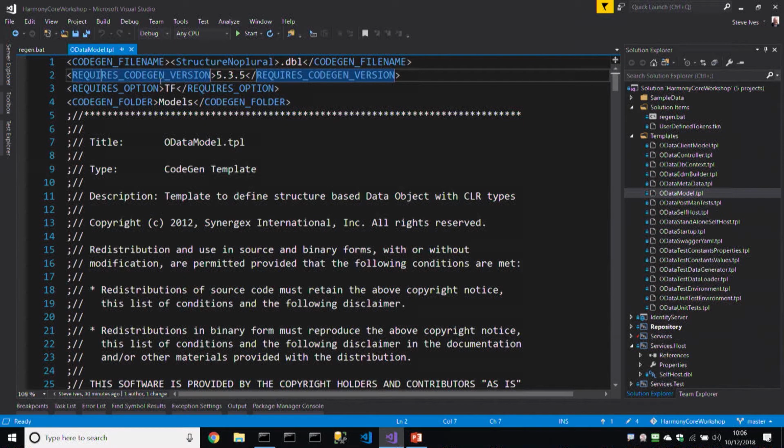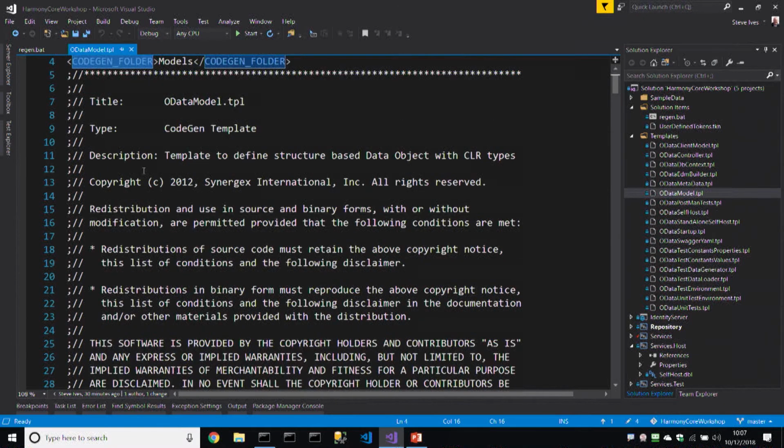This second token requires code gen version. Actually, that's correct. Should be 536, actually. Anyway, you can guess what that's doing. Telling the code generator, there's something here that needs a feature that was in this version, so make sure you've got at least that version available. Requires option TF. There's a command line option TF. I'm not going to go into the details about what it does now, but that option has to be present on the command line in order to process this template successfully. CodeGen folder models. So wherever we tell it to put the output, we're actually going to put the output in a subdirectory called models. Okay, so these are all instructions to the code generator.